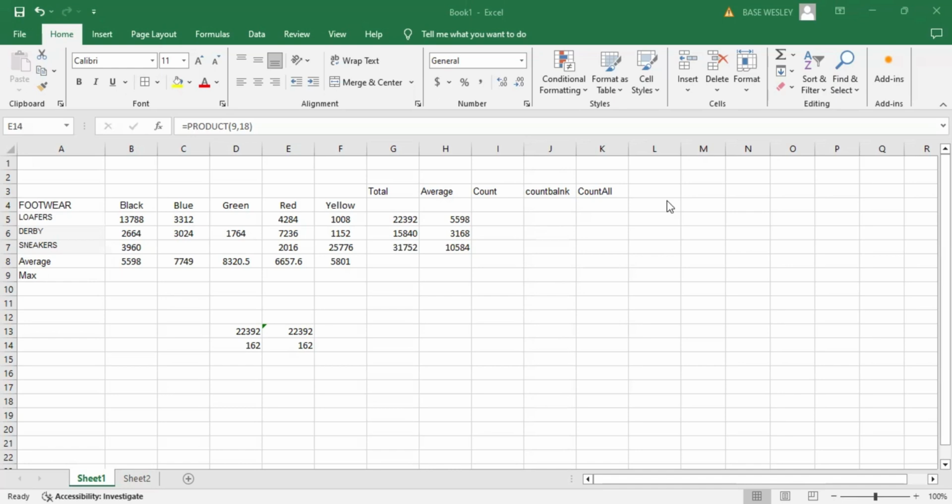Today I'd like to talk to you about the Excel functions: sum, and also the maximum, the count, the count blank, and the counter functions. Very important. So, to not keep us waiting, let's begin.